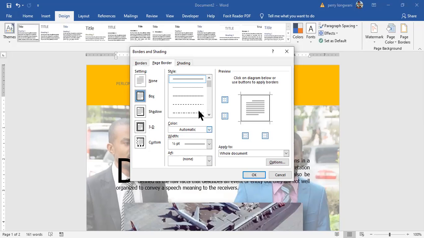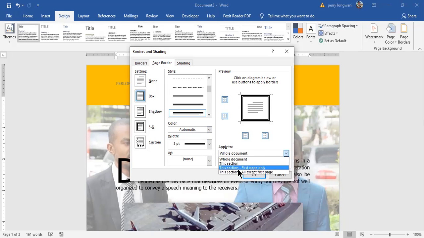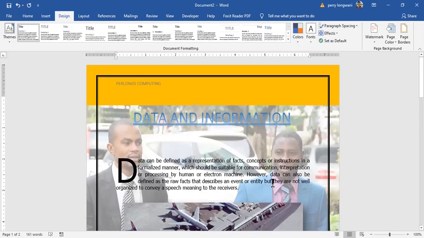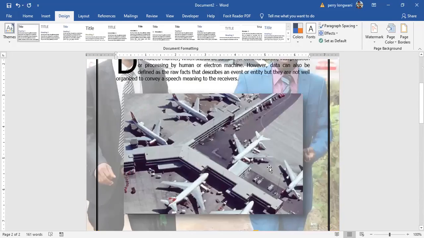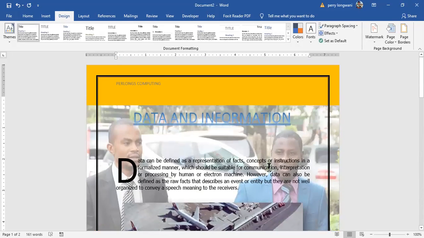So there are two options. Either you go for a star, for example this one, and you apply it to the first page only, and then you click OK. But the borders will come on the first page only. So this is how you do formal borders. In case you are doing an assignment or a project or research, anything formal, you go for a star. But also you might be doing your own stuff where you can actually put an advert of your own, anything that is not formal, that is informal.